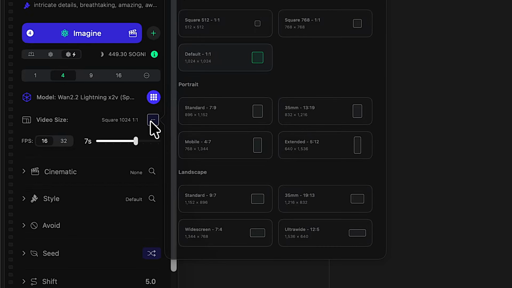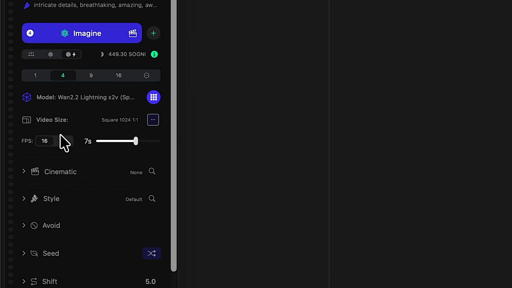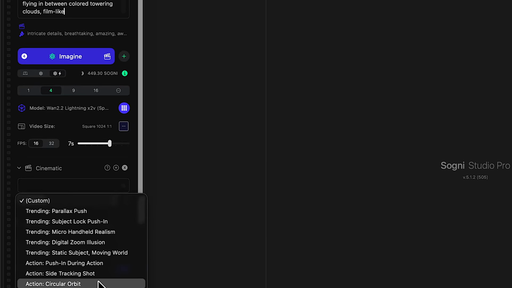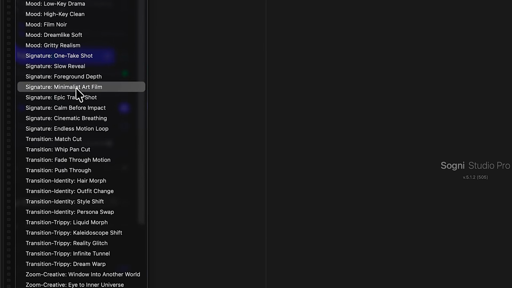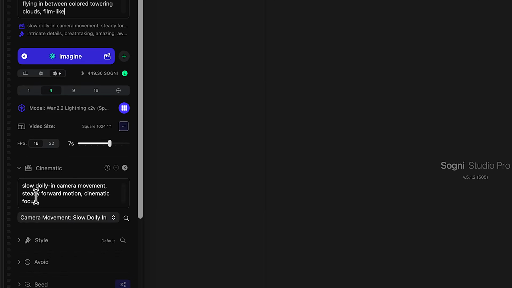Of course, we can choose our different aspect ratios for video. I think I'm just going to keep it at square for now, just to keep things simple. And then we have our new cinematic styles. So if we open these ones up, you can see that we have a whole bunch of different styles that we can choose from with different transitions and different kind of zooms and stuff like that. So you can really get a lot to play around with, and it's nice. If we just choose one of these, let's do, I don't know, let's just do slow dolly in. We'll see that it will add this as our new cinematic prompt.